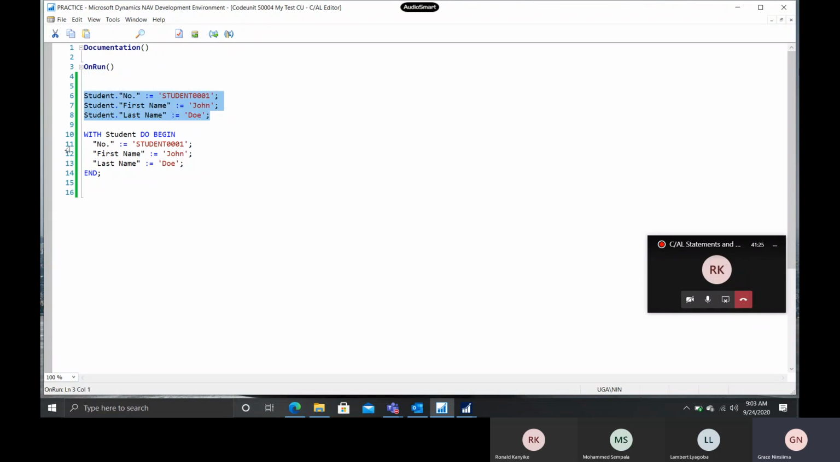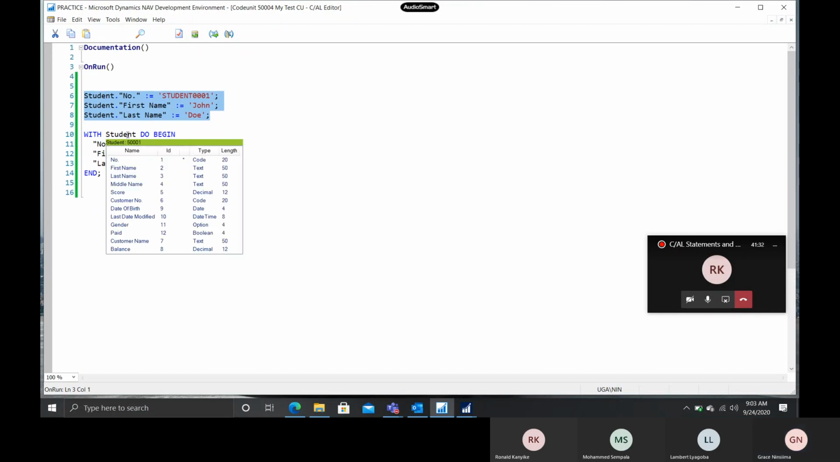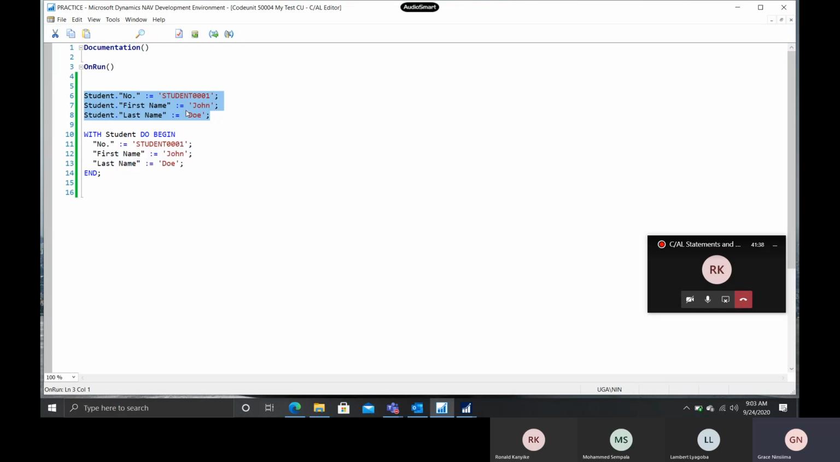So in most cases, once you are referencing a variable, you can use the with statement. This normally works with record variables. Instead of saying student dot number, student dot first name, student dot what, you can simply say with student, then you put these.